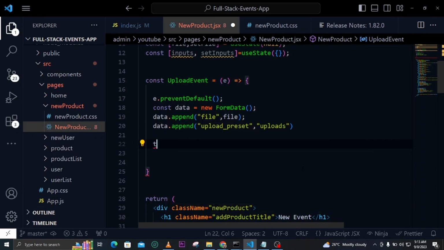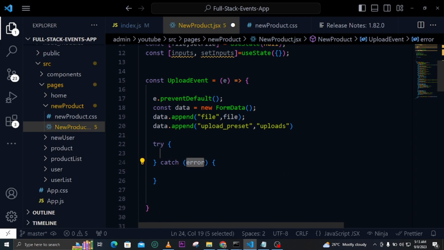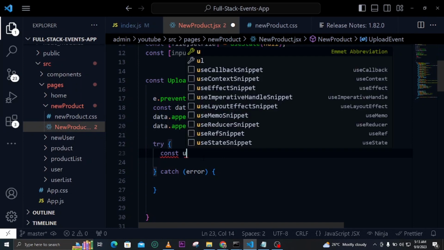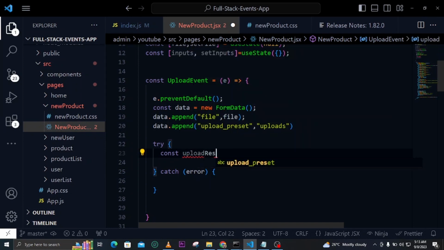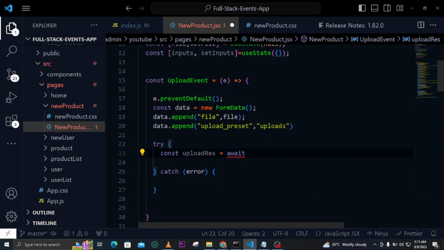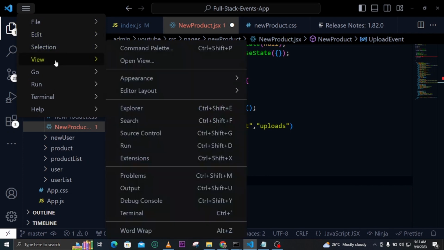Try catch, I want the auto completion, so this one here. In our try catch, we just do const uploadRes, or upload response, and then await. I don't know if we have Axios. I don't think we have Axios, because we need to at least make the request to the Cloudinary API. So what I'll do is open my terminal. Let me get my terminal here.